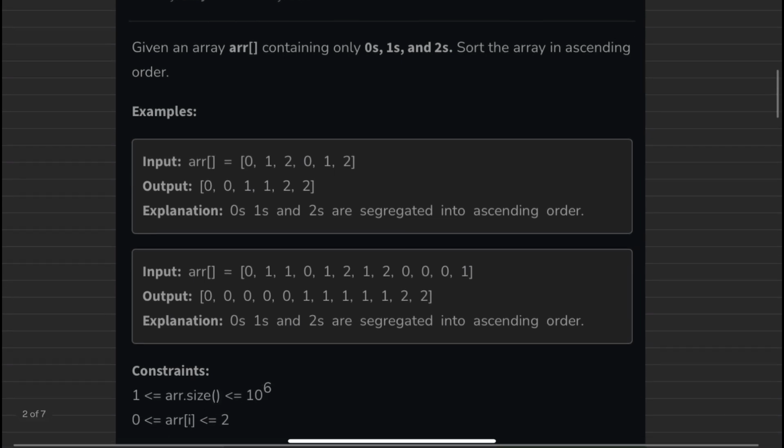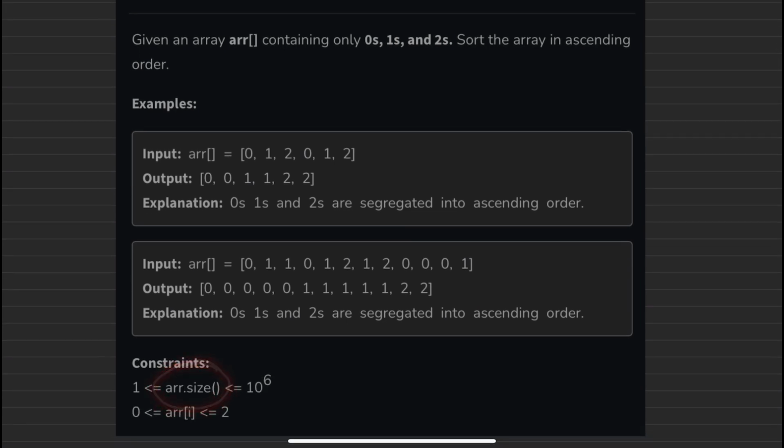And the constraints are array size ranges from 1 to 10 to the power of 6. And array of I have only 3 elements, right? That is 0, 1 and 2. That's why it ranges between 0 to 2.